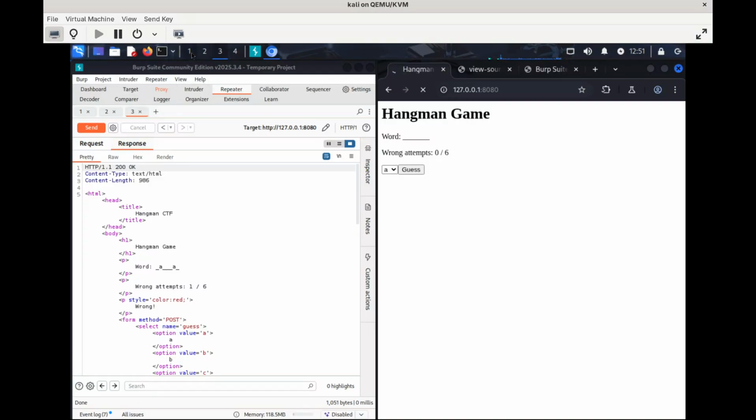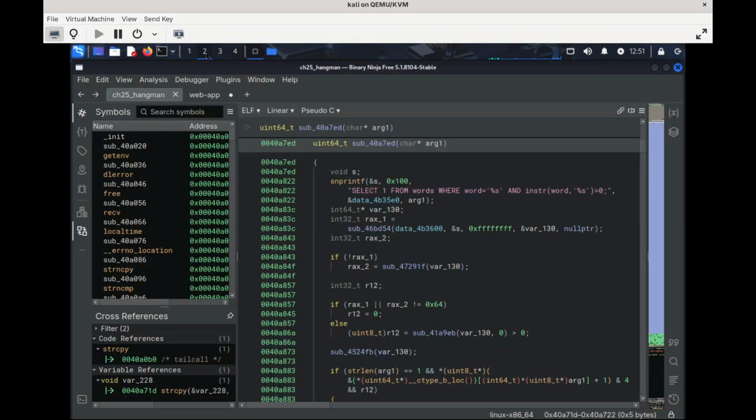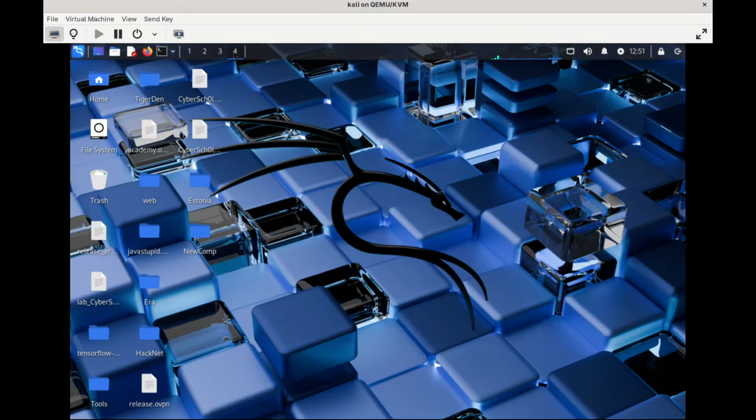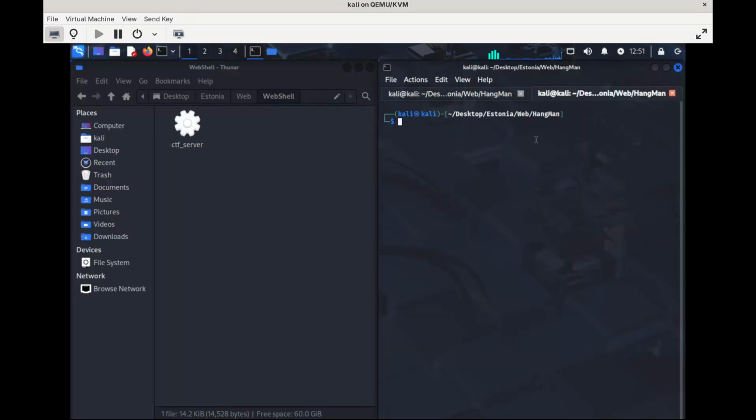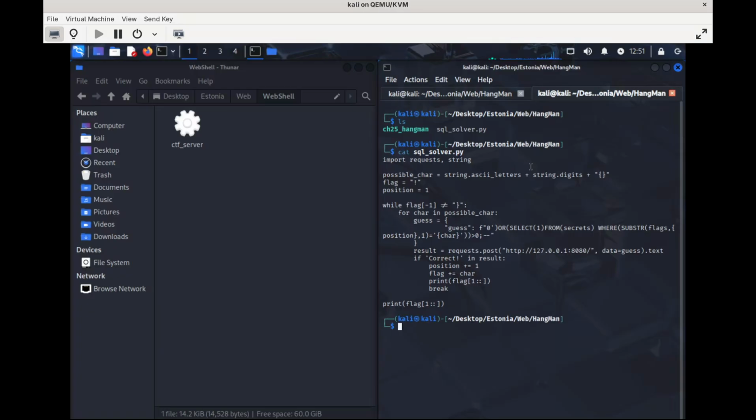Let me show you what I mean by position in the script. Here we go. So here's the script. We're importing requests and strings. We know that the flag can be alphanumeric plus these curly braces, so we're going to add these together.